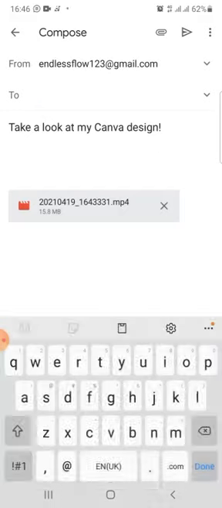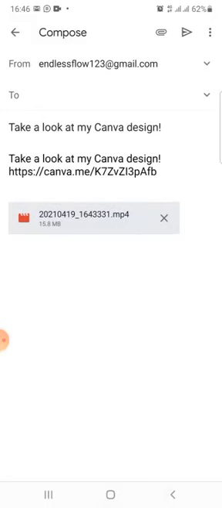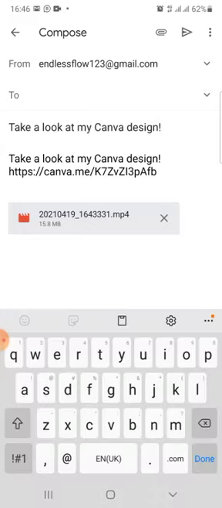All my email addresses are logged in on this phone, as you can see. By default, because this is the last email I used to send something, just by clicking on Gmail, you can see it has designed an email for you. It has attached the video as an attachment. Everything has been done. Just put the actual email you are sending it to, and when you are done, click on send.